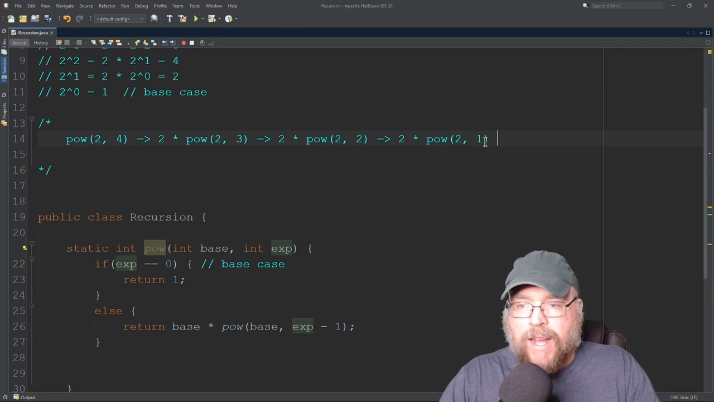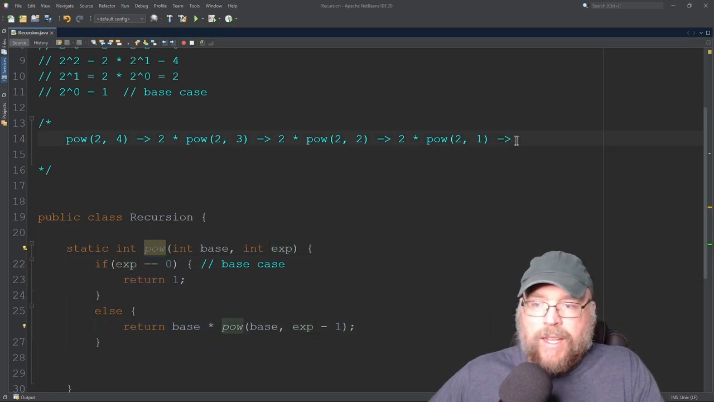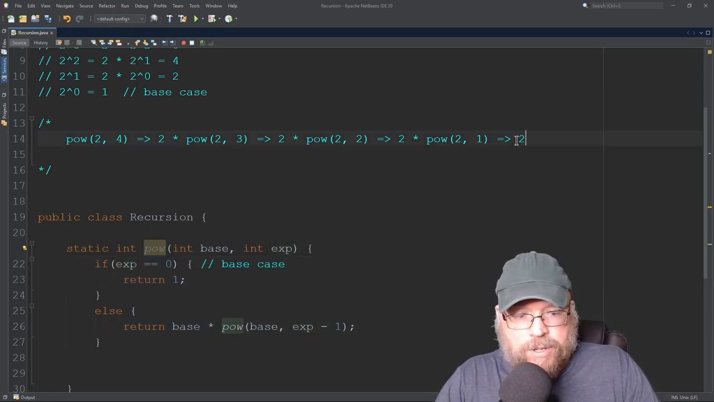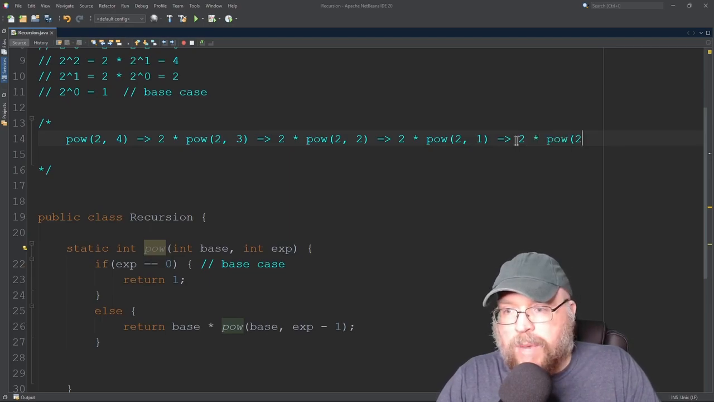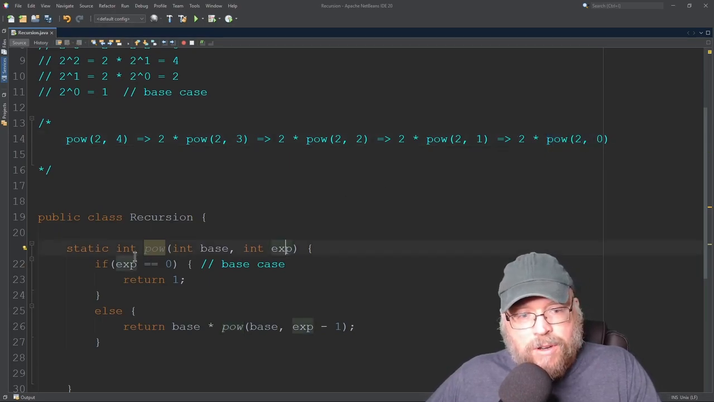And so then that one is going to have 2 copied into its base variable, and 1 copied into its exponent variable. And is 1 equal to 0? No. So we can skip that and then have one more call, to a function that's going to return 2 times its base raised to the exponent minus 1, which is 0. Now for this last instance of the function, 0 is the exp, so is 0 equal to 0? Yes, so this is going to return 1.